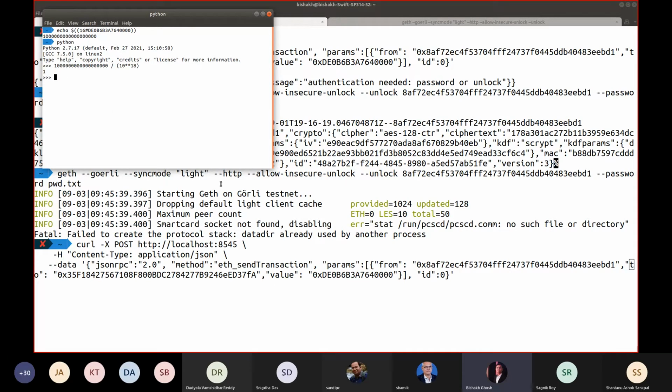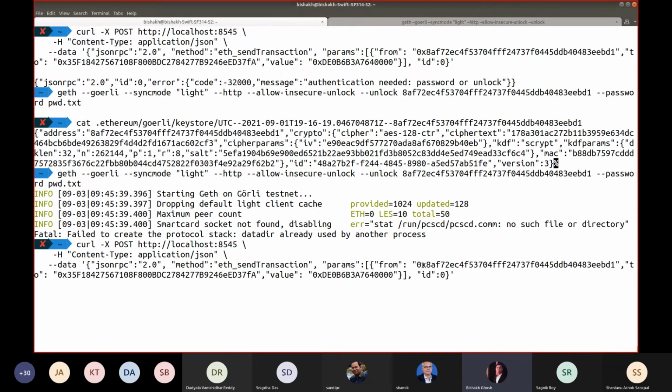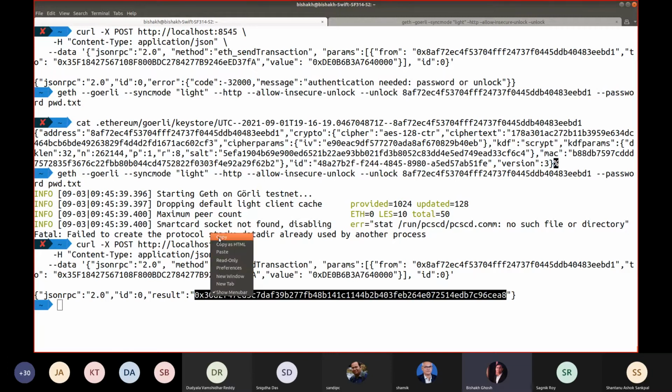So I am sending from this account to that account a value of 1 Ethereum. Okay. Let us see if it works. Yes, great, we got some result. Then what is this result? Actually, this result is a transaction ID. So I can show you that here.